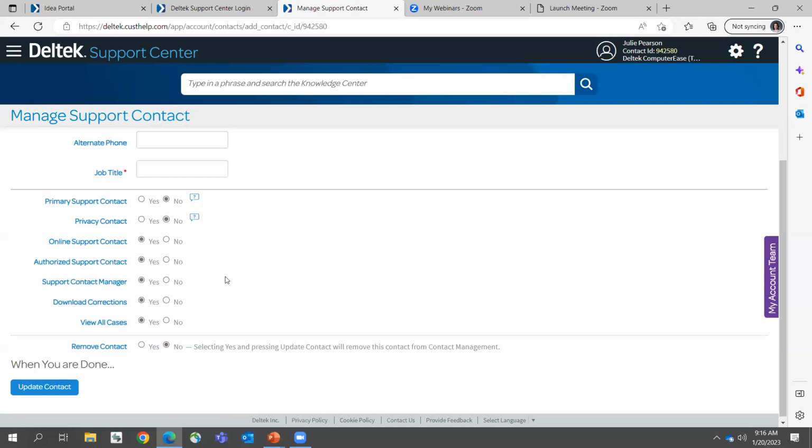We have not transitioned you yet to our tool called Deltek Software Manager, so this radio button isn't applicable yet. You will continue to get patches for the software as you've done in the past. When we move you to the Deltek Software Manager, we'll let you know that transition has happened, and then download corrections would be applicable.